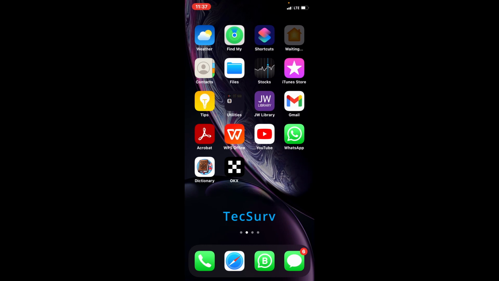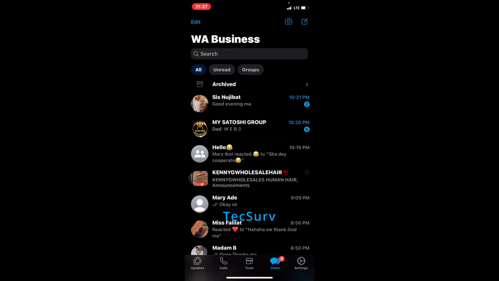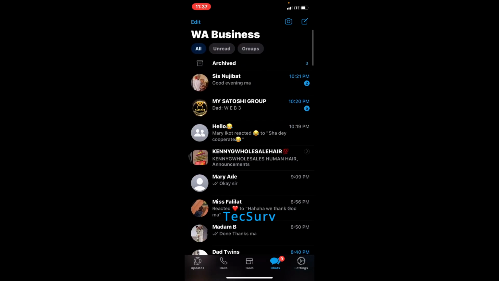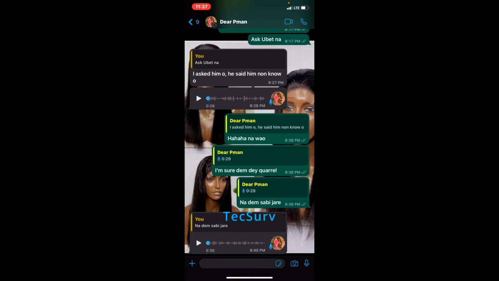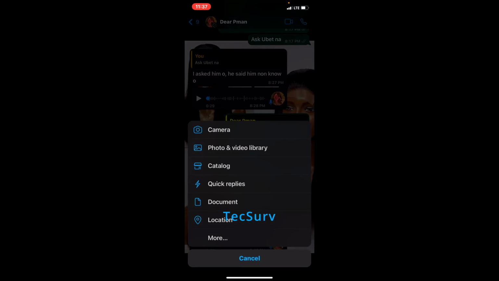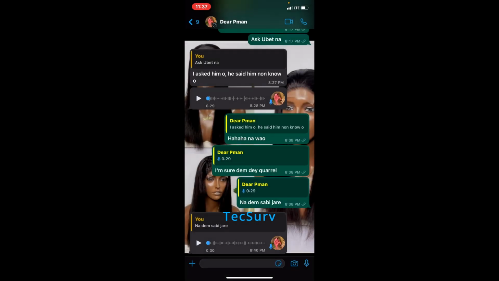Let's get started. You open your WhatsApp app on your device. Then, you open the chat with the person or group you want to share your location with. Tap on the plus icon located next to the text input field. Then, from the options that appear, select location.